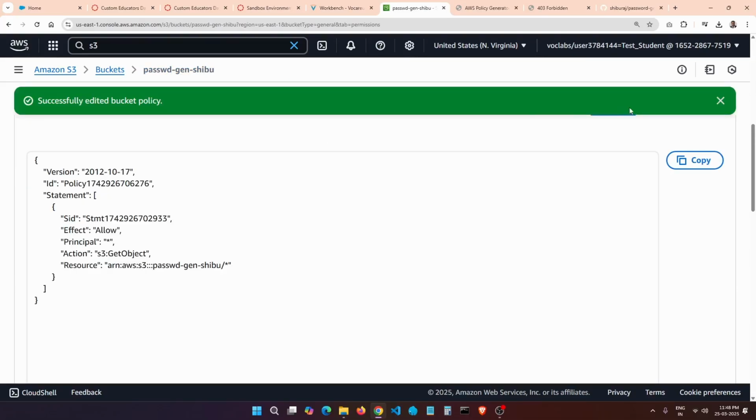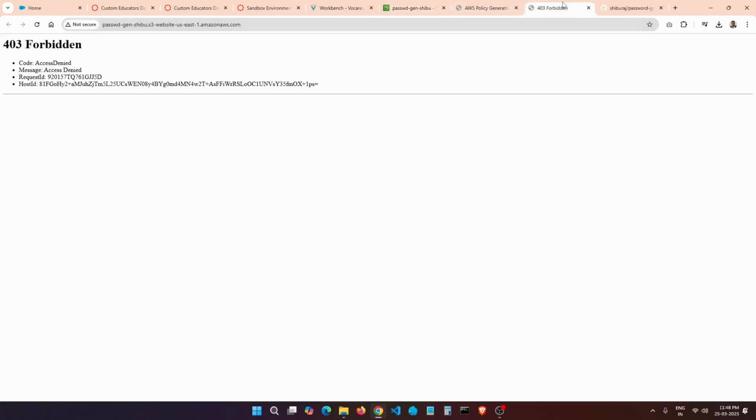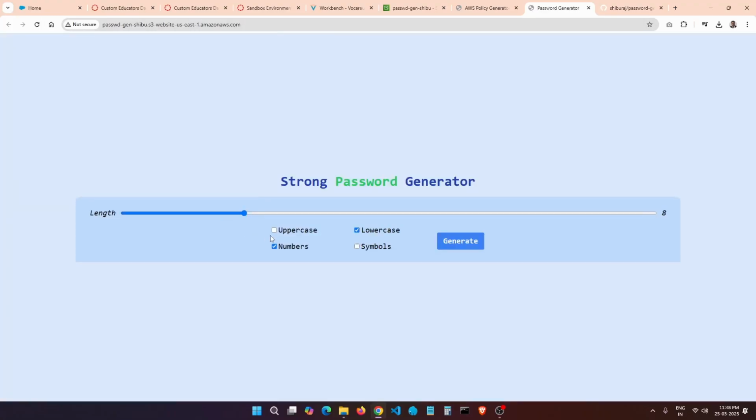So once this is saved, now we can go back to our website that we have opened, which was previously 403 forbidden. Refresh it and it should open our website. Okay, so this is a simple way to host a static website on AWS S3.